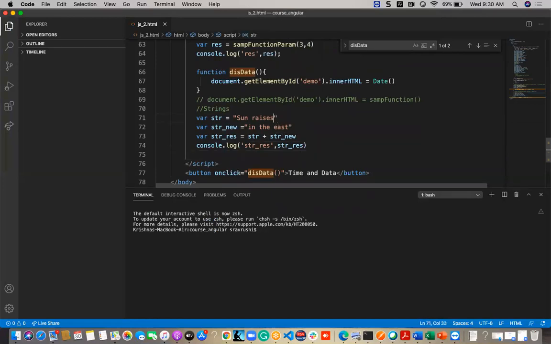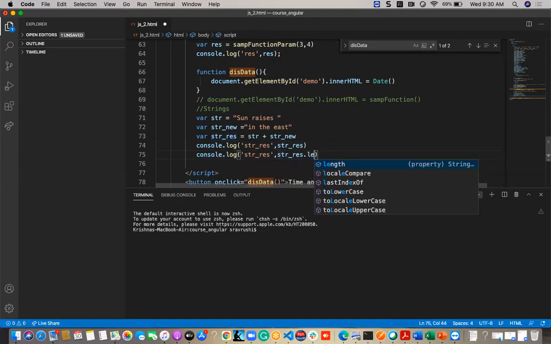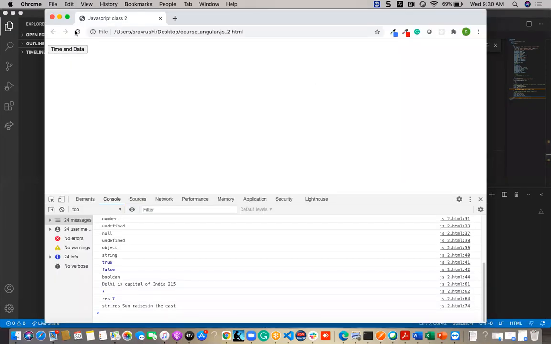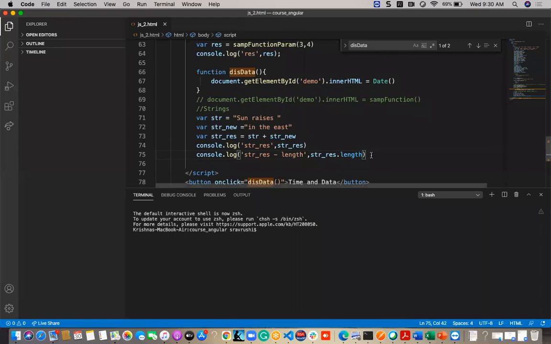But I want the length of that. How can I get the length of the particular string str_res? str_res.length. So now I get the value 22. This is the length of the concatenated string.